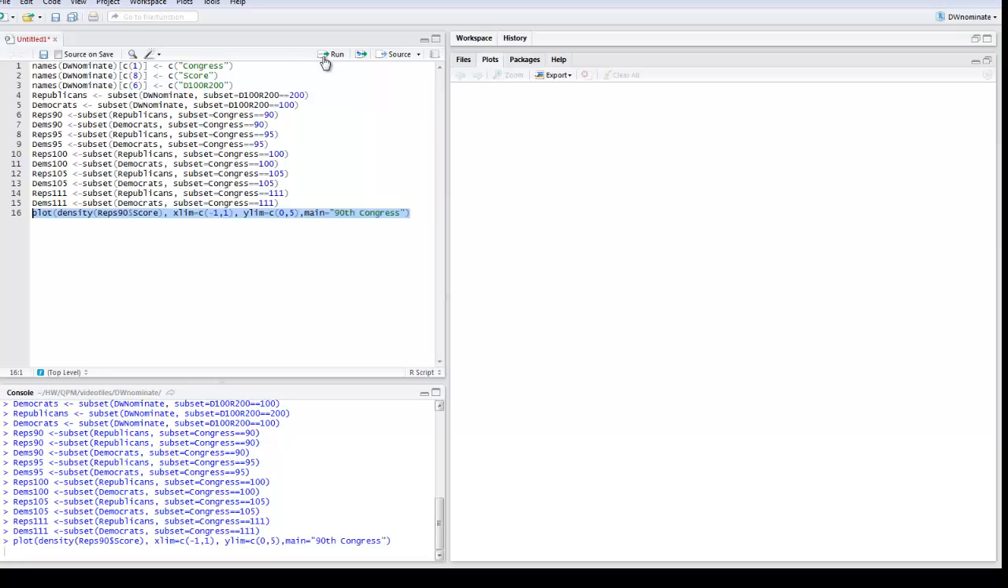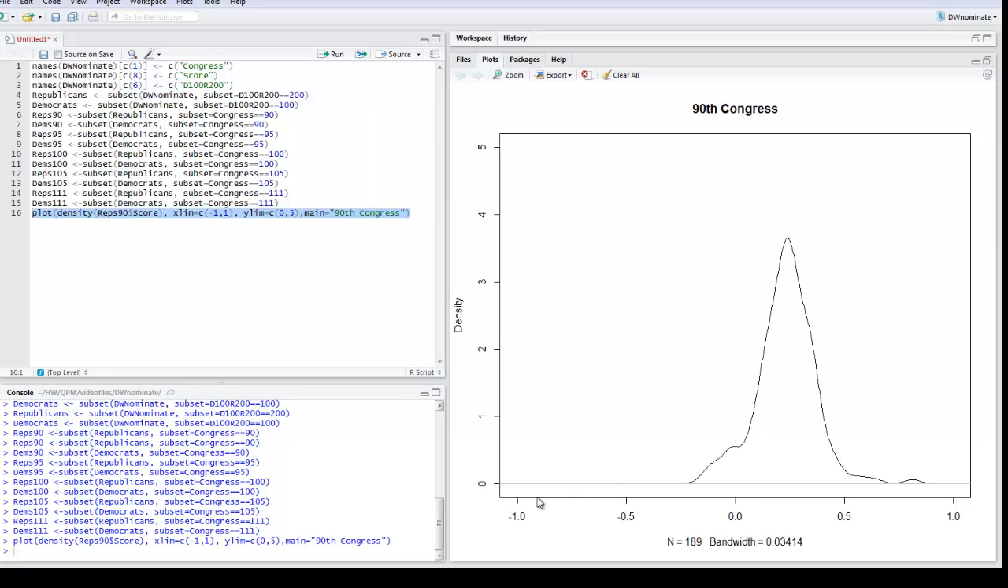So we'll run that, and we'll see we got a density plot. It goes from -1 to 1 like we specified, and 0 to 5. Like we specified, there's our title, and there's the density plot. So this isn't too bad, but I think we can make it a lot better.